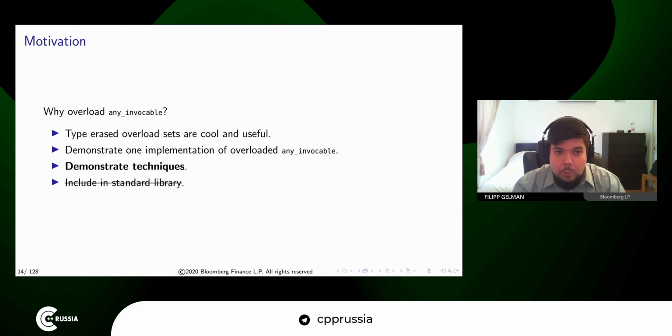So I've shown you what any invocable is. And next I'm going to show you how to build one. But my goal in showing you how to build one is not necessarily to say that this is the best way to build one, although I think it's a pretty good way. It is to show you techniques that are used to build it. And hopefully you will be able to use these techniques elsewhere in your own codebase.